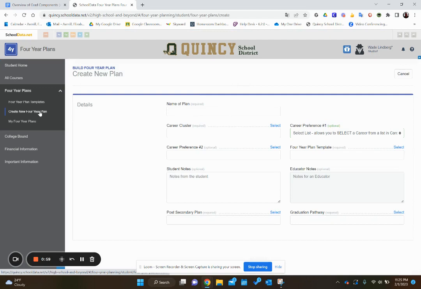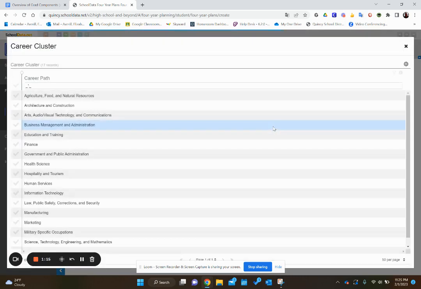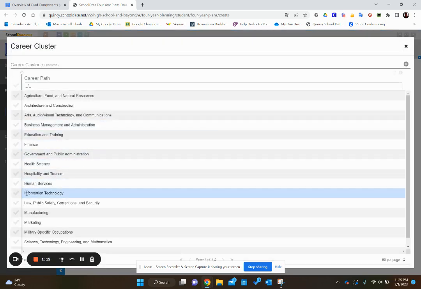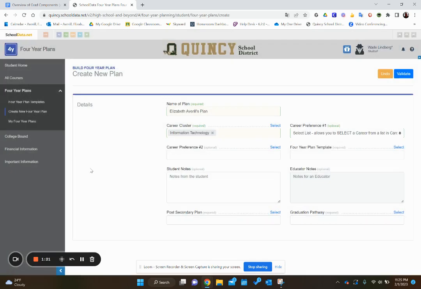First, type in the name of your plan. You can type in your first name, your full name. Either option is fine. Then you'll select the career cluster. You've already done this in the previous step, so you can look back at your sheet to see which career cluster you selected. Then you'll go ahead and go to the next box.